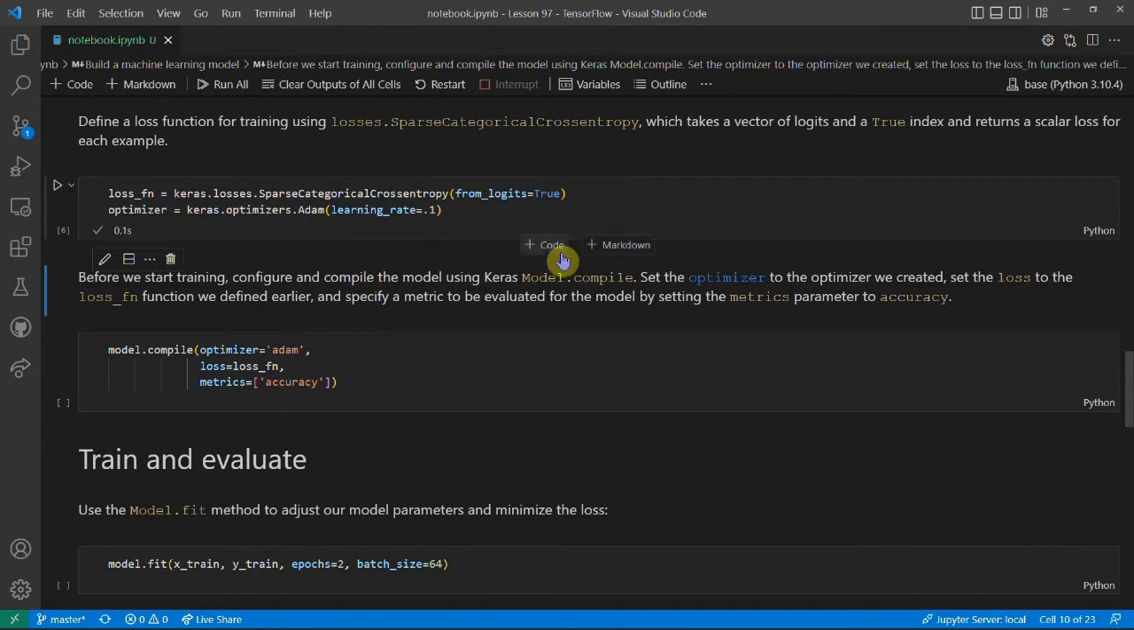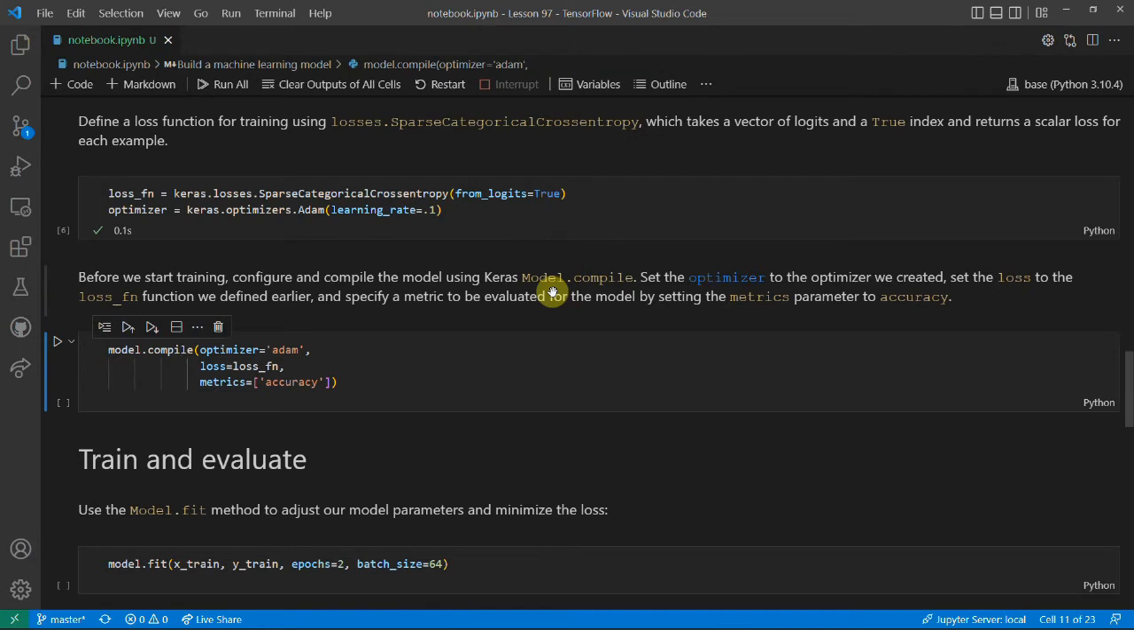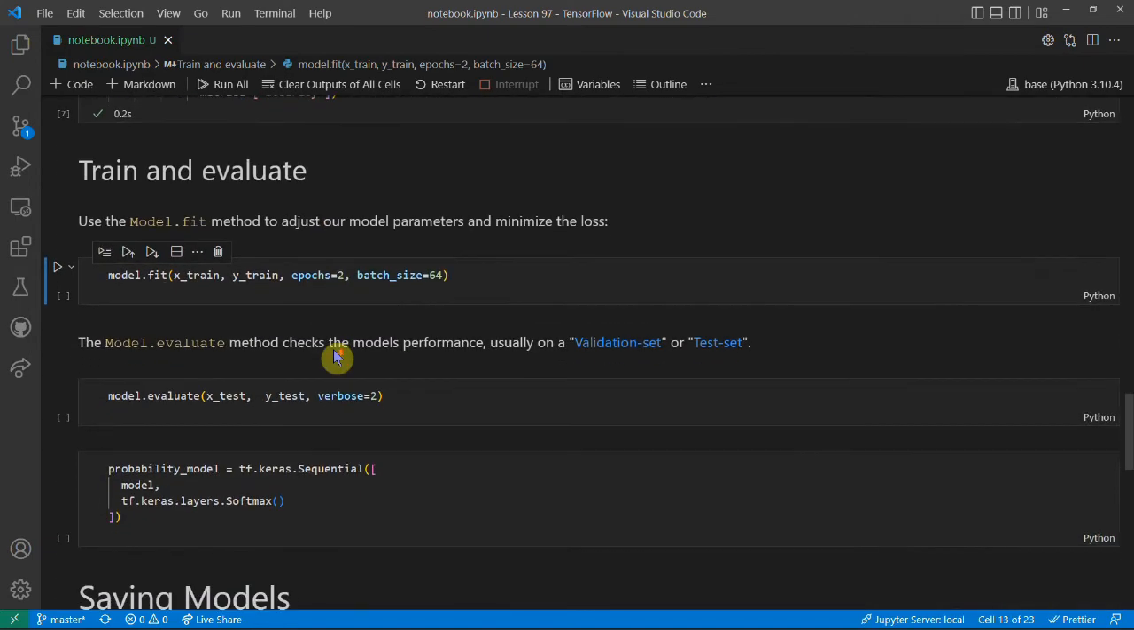Now we need to compile it, and this is going to just save it onto the GPU, as well as specifying some metrics. So we're going to look at accuracy and a loss function and an optimizer. Next, we need to fit the model.